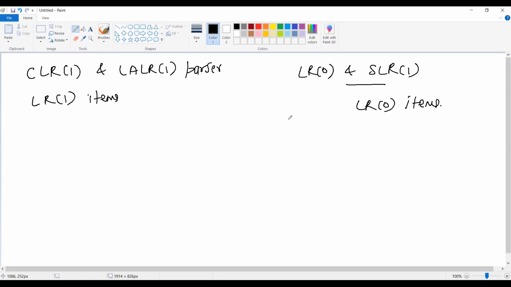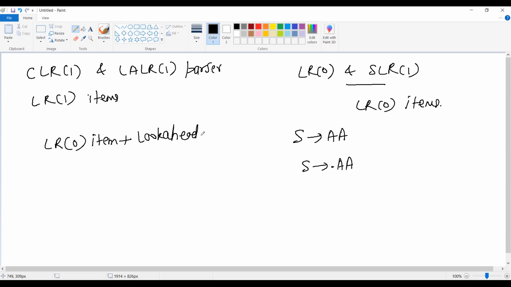So let's revise what is an LR0 item. Suppose your production is given like this, then you create the LR0 item by prefixing the dot at the right hand side in the start. So this is your LR0 item. Now what about the LR1 item? An LR1 item is basically the LR0 item plus you have to attach the look ahead after that. Now the question is how are you going to calculate the look ahead?